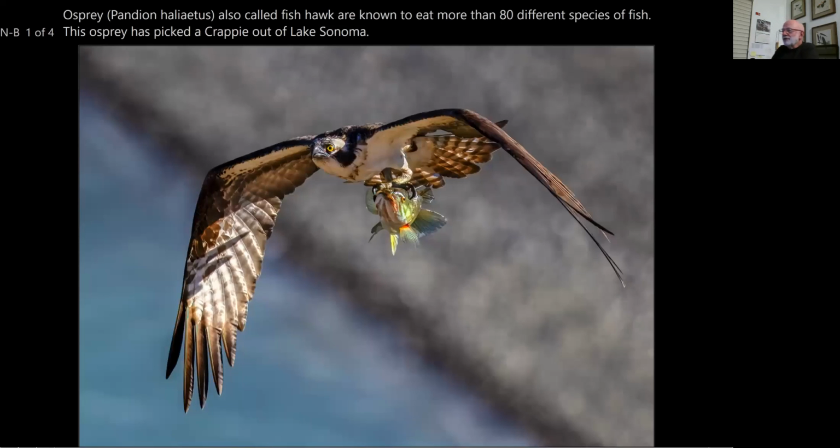Osprey, Pandion haliaetus, also called fishhawk, are known to eat more than 80 different species of fish. This osprey has picked up a crappie out of Lake Sonoma. For a nature shot, I think this is very nice. We have an interaction between 2 different species, which I always appreciate. Very good sharp focus on both of them and nice position in the frame. I don't see anything being cropped or cut off, which is nice.